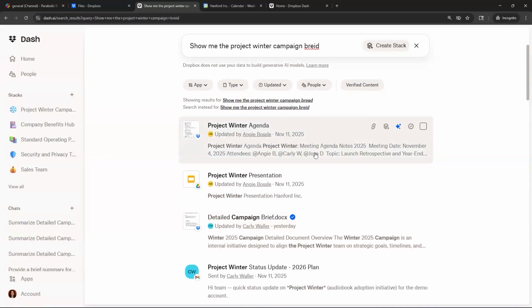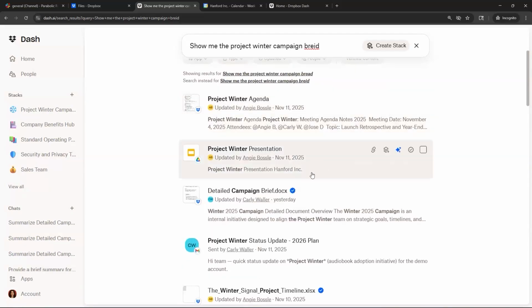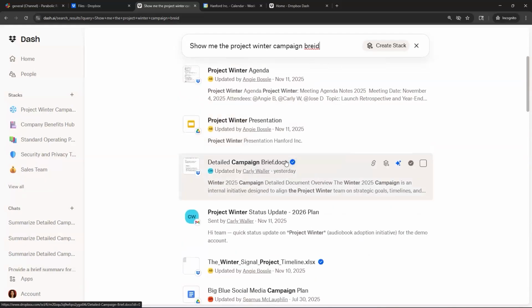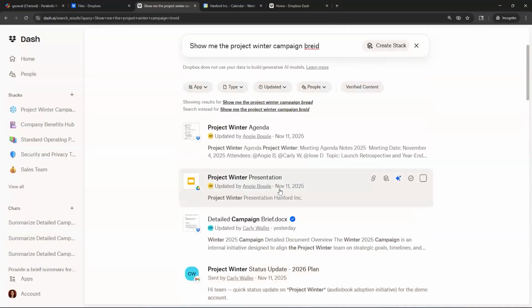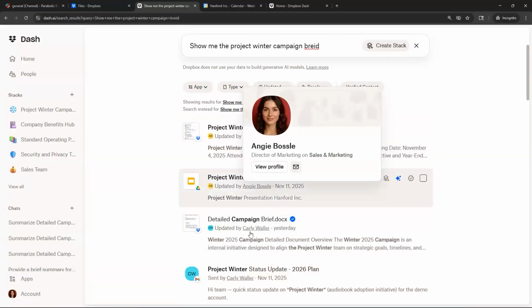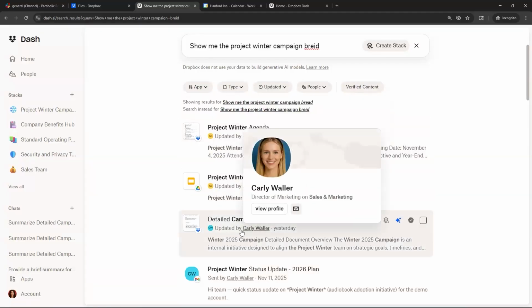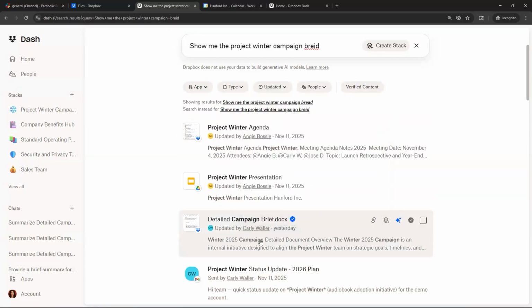Even with my typo, Dash shows me items relevant to my query across Dropbox, Google Drive, Gmail, Microsoft 365. No tool switching. It's all here for me. Top 3 results. There's my campaign brief. Notice that my document name doesn't even contain the project name. Dash was able to find it based on the contents instead of naming convention alone.